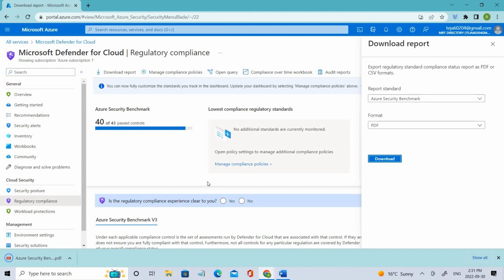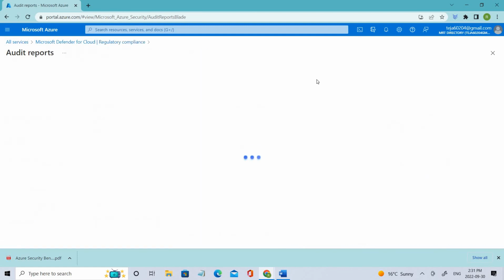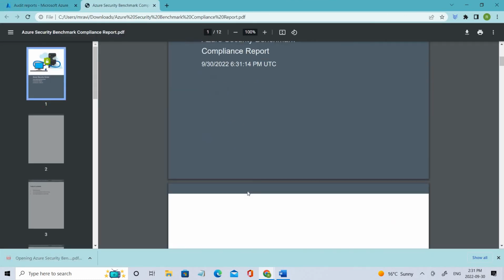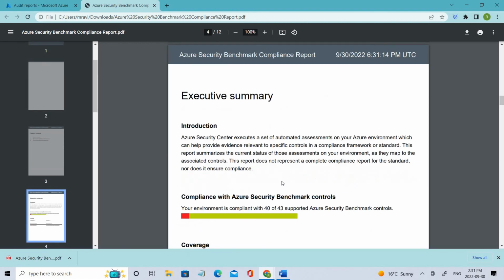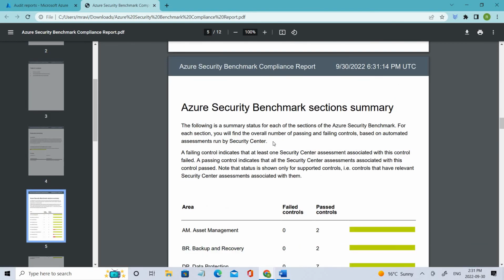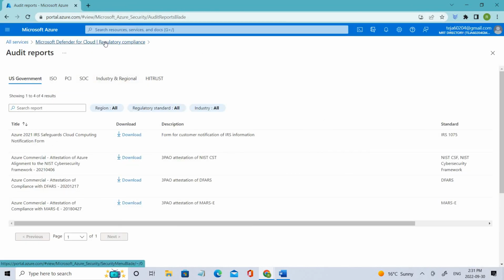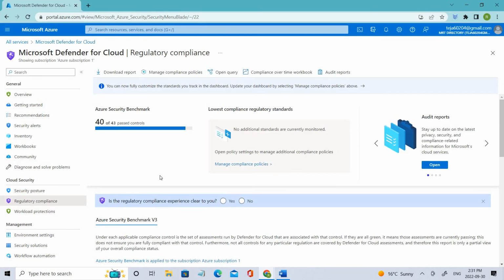And apart from that, you can also download the audit reports. You can see here a section called Audit, and we have various audit reports: US government, ISO, PCI, SOC, industry and regional, and HITRUST. Based on that, you can also download this one. If you see the benchmark, you'll be getting proper documentation of all the security status of your benchmark. That is how you can perform the analysis of your compliance and make it proper so that the risks are low.